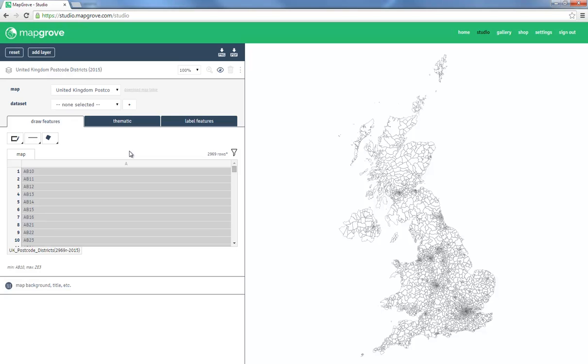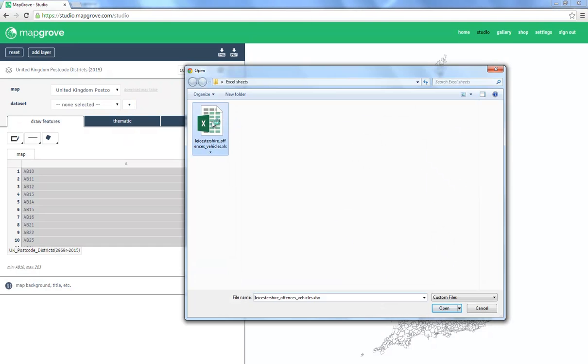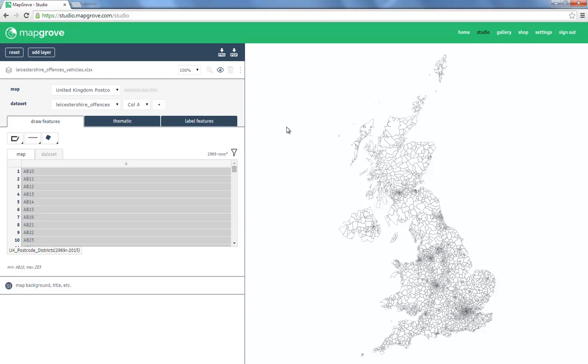We will now add our Excel file with burglary data. Under Dataset, click on Plus to select a new dataset from your computer. The dataset is uploaded to the Mapgrove server and stored in your own secure storage zone. By default, the data in the dataset is linked to the map via column A. If the area codes in your dataset are in a different column, you can select that column under Dataset.